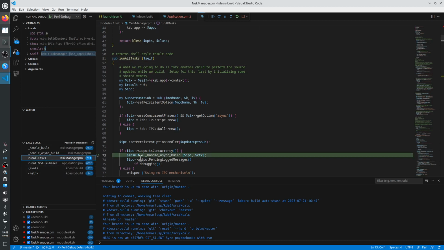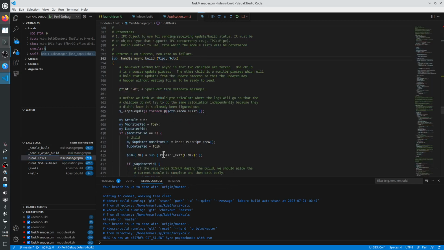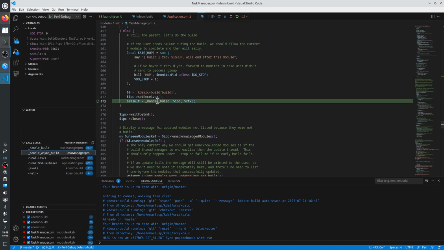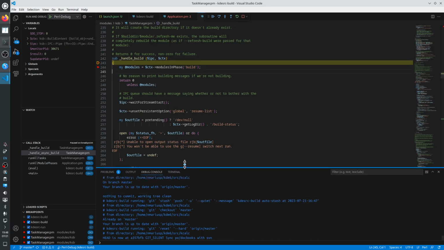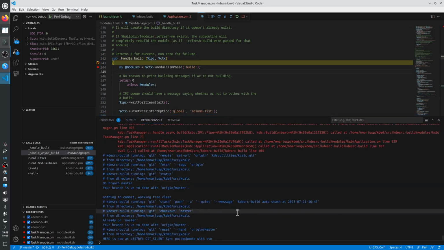Okay. And then handle async build, which is from task manager.pm. And then handle build, which is still in task manager.pm. Okay, we have breakpoints set here. So let's see what it has already written to standard output.